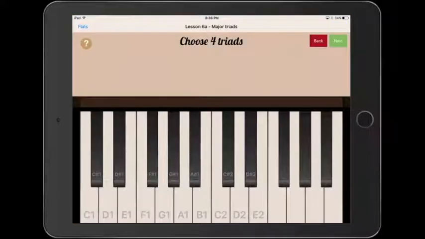So let's close out the tutorial, and I can use this part of the tutorial to show you D major, right? But when we're going to choose four triads, I don't have to play the whole chord in. If I want to play D major, which are these three notes, D, F sharp, and A, I only select D. So similarly, I'll unselect it.